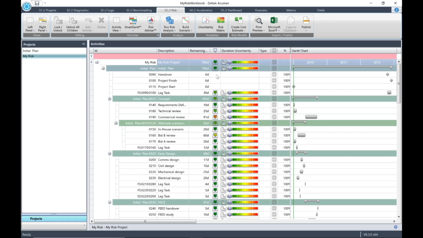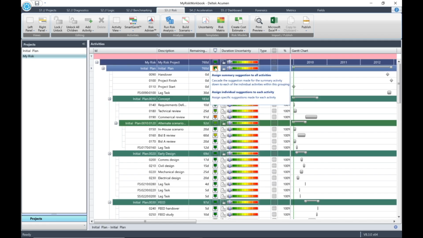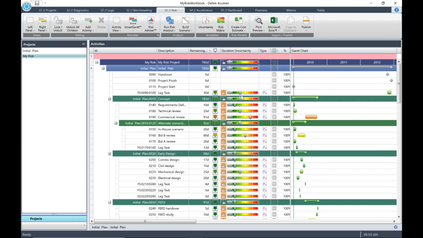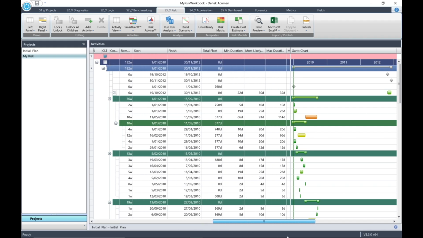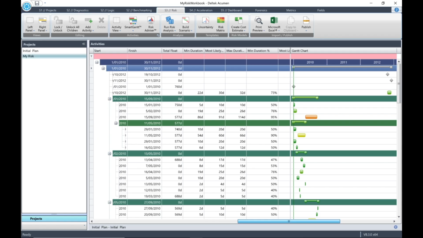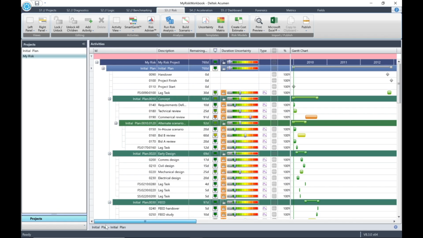So scroll up to the top WBS element in the schedule and click on the advisor icon. From the drop-down, choose Assign Individual Suggestions to each activity. You will immediately note that all of the activity sliders have been locked with their calculated duration uncertainty. Triangular distributions have been assigned to all activities, and if you scroll to the right, you'll see that the risk model has been populated with values of minimum, most likely, and maximum. Also, the Gantt bars have been colored to match their duration uncertainty color.